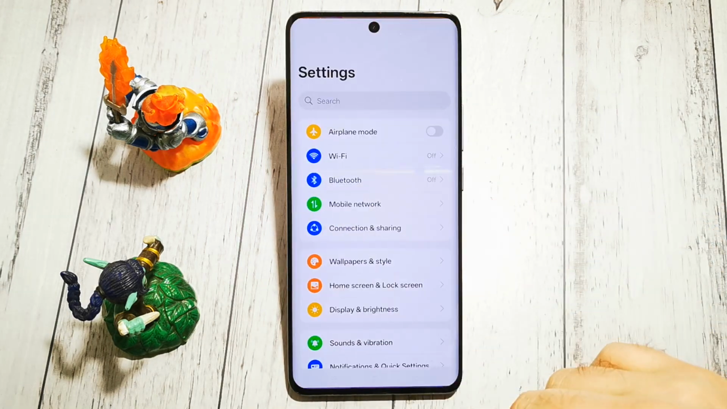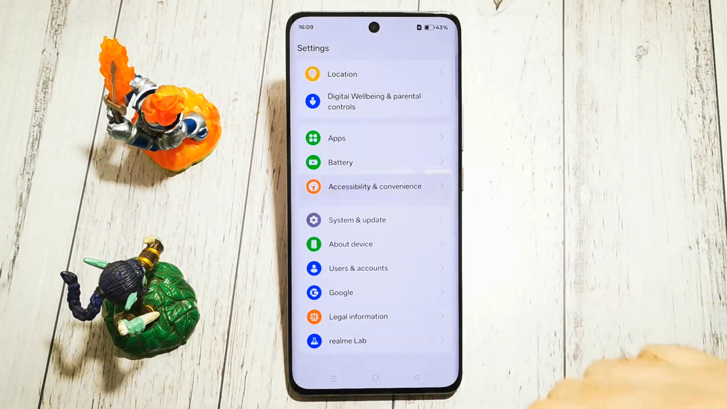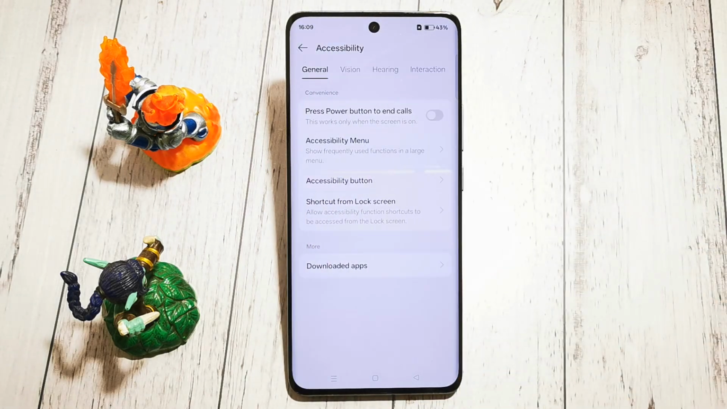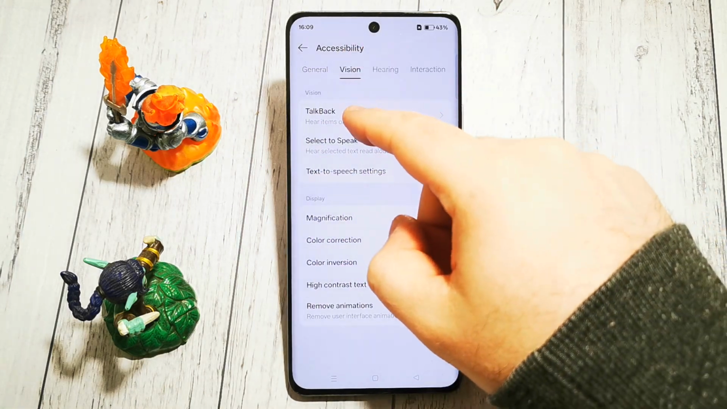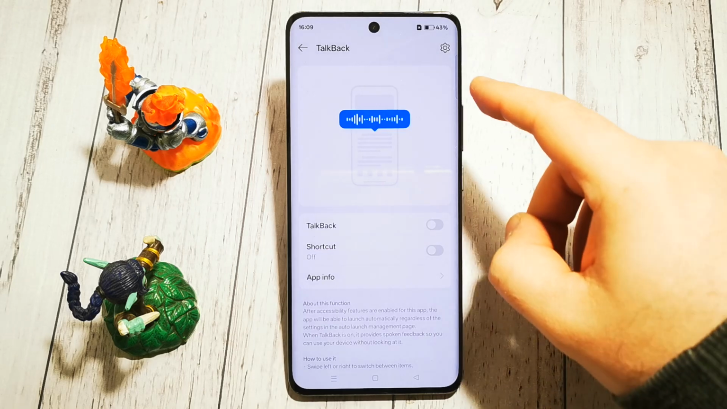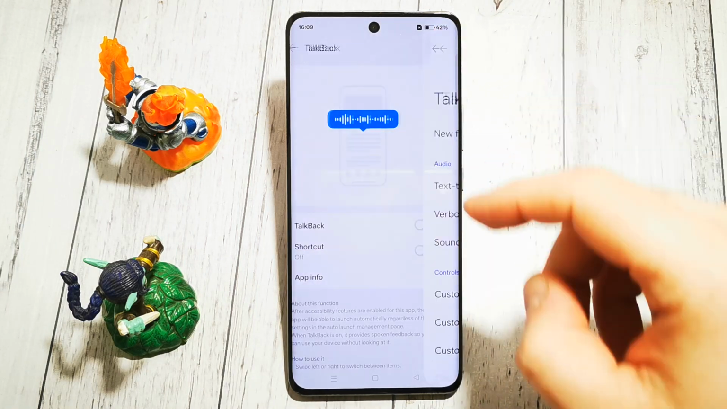First of all, we need to go to our phone settings. Next, we need to go to accessibility and convenience, then accessibility. Then in the vision tab at the top, we need to open TalkBack. Next, in the top right corner, we have this cog menu which we need to open.